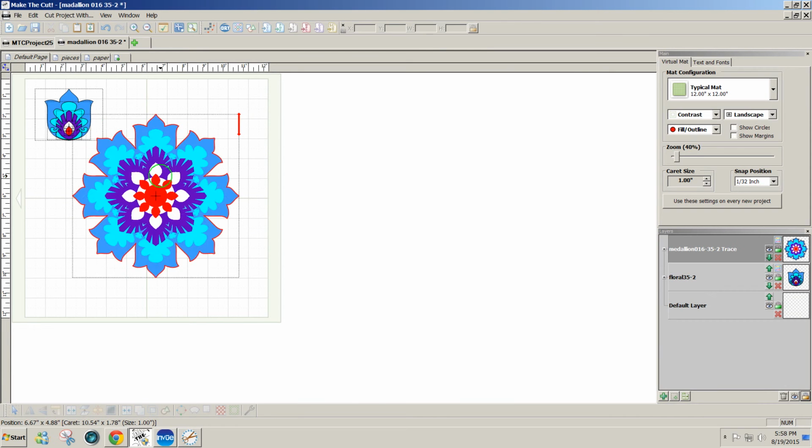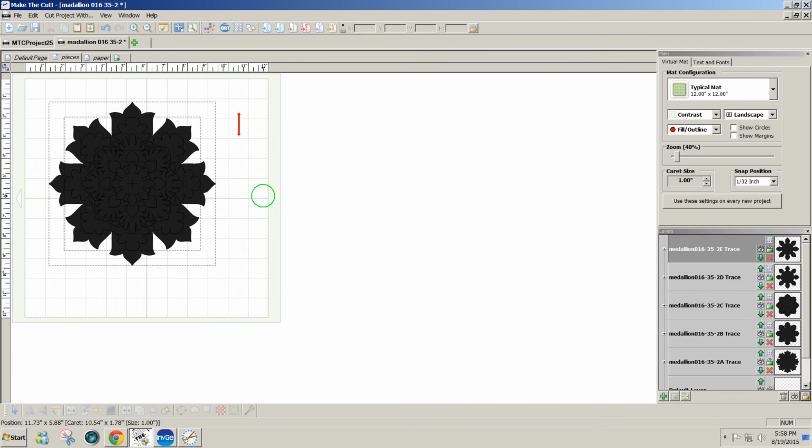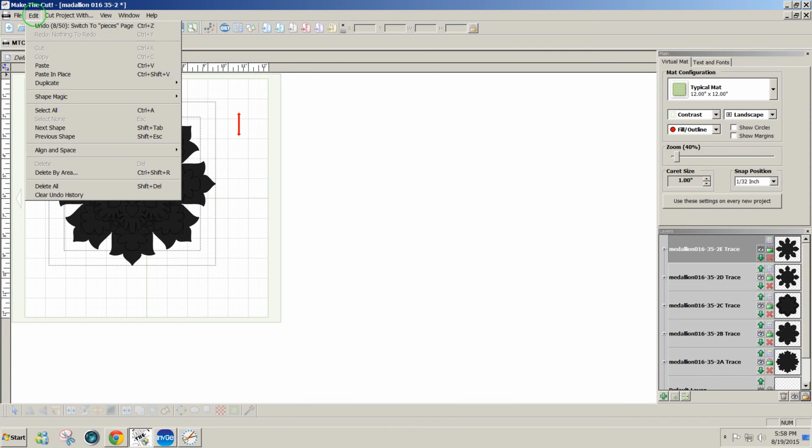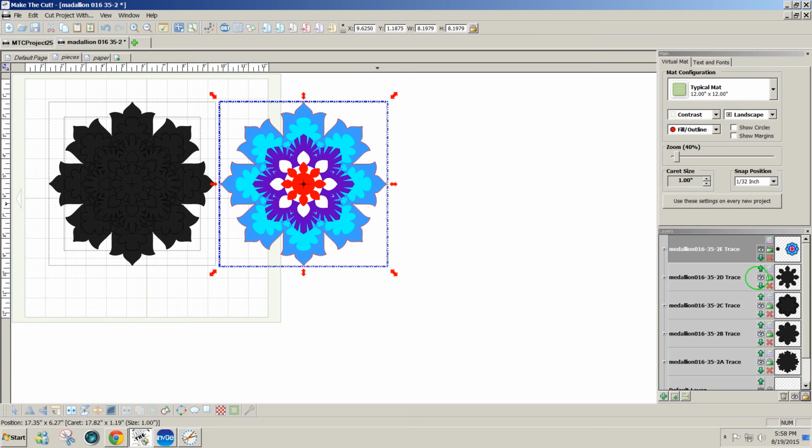What I like to do is copy this design using Control-C or Edit Copy, and go to this page here and paste in place so that I can see the colors, and I'll go ahead and change these colors here to get an idea, and so that when I import them into the In Vue software that they'll actually be in colors. Now I may cut with different colors, but at least I have an idea. When I see all black or non-filled shapes, I'm not as inspired as when I see colors.